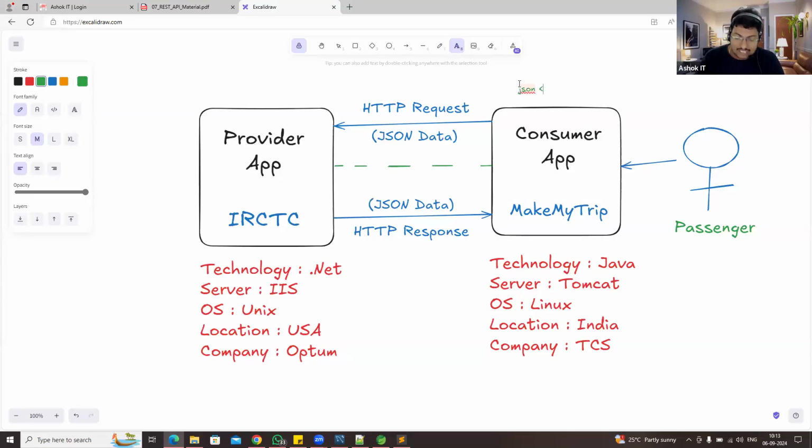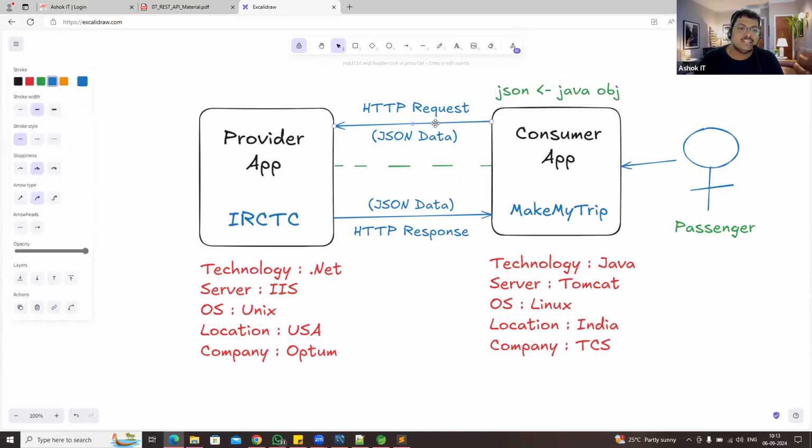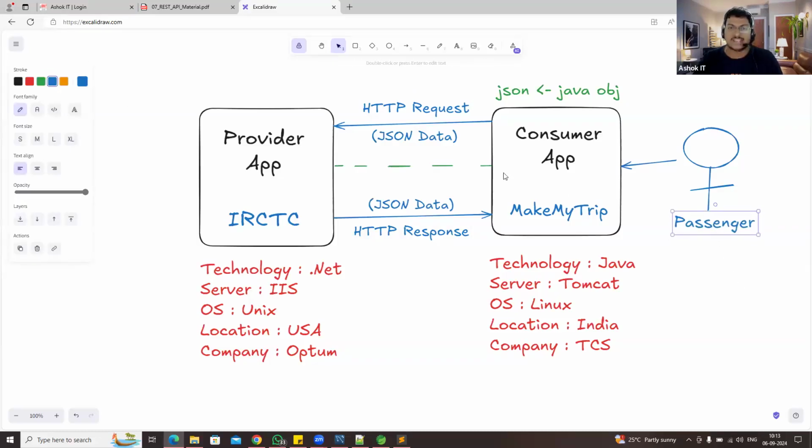Whatever Java object is available, that Java object will be converted to JSON data. That JSON data will be sent to the provider by using an HTTP request. The passenger is giving the information to MakeMyTrip, and that information will be represented in an object. The object will not be sent directly because objects are technology dependent. So that's why the passenger data will be converted into JSON in the MakeMyTrip application.